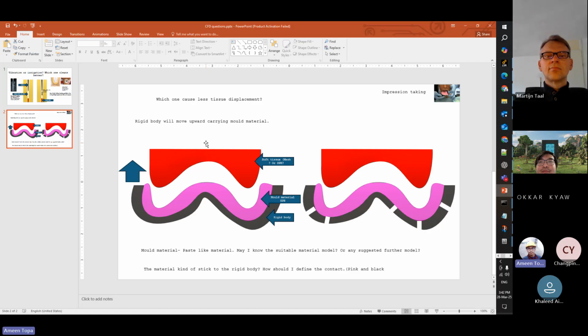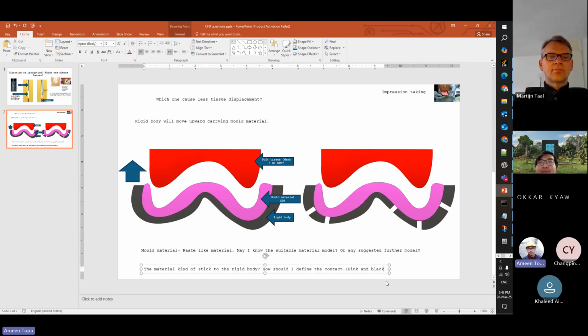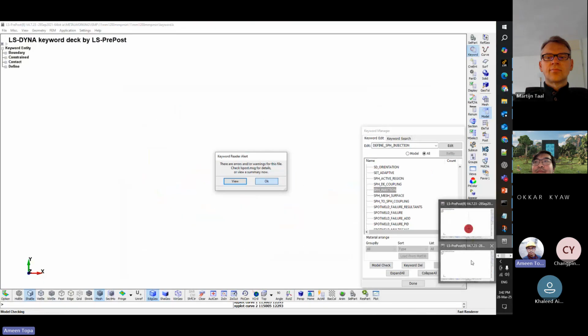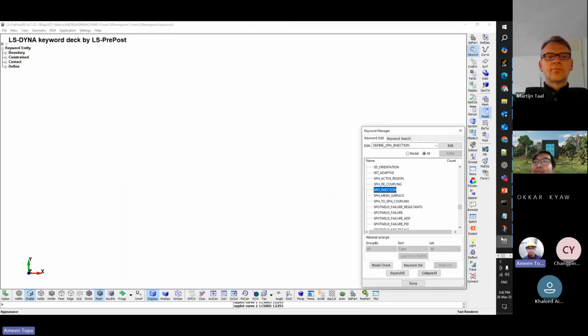Pink and black. First we will answer the simple question: the material tends to stick to the body, so how should I define the contact? Okay, we will go backward. The black is rigid and the pink is deformable. It's a mold paste. So what you can do is use constrained rigid body. I do not have any model here.